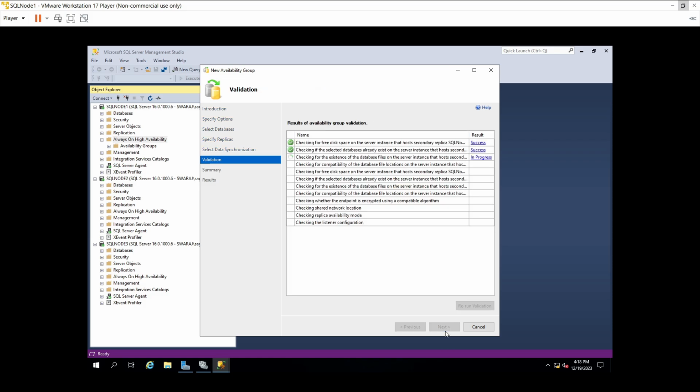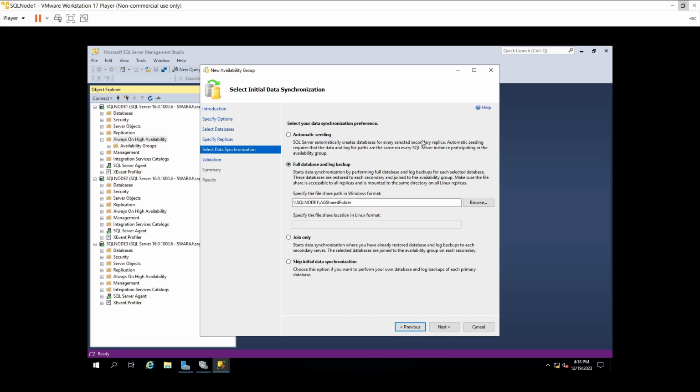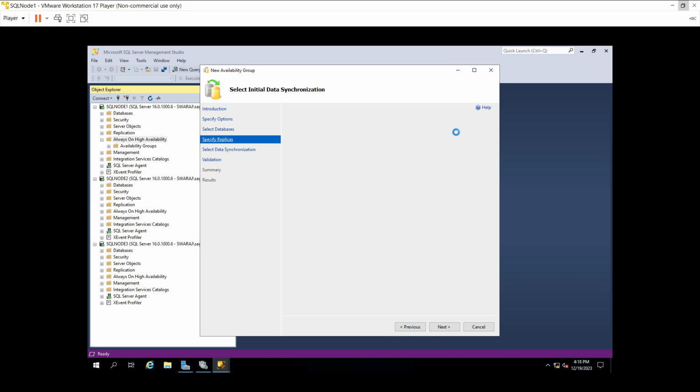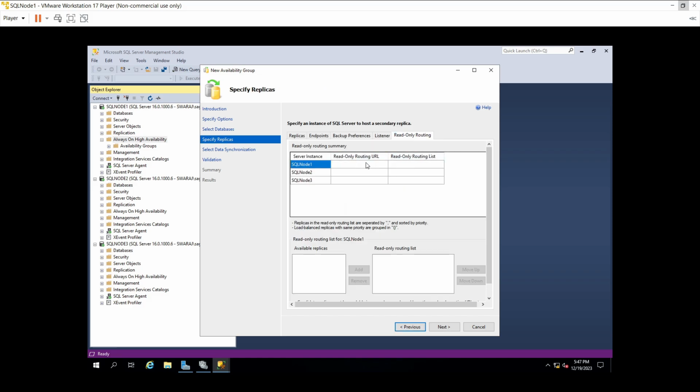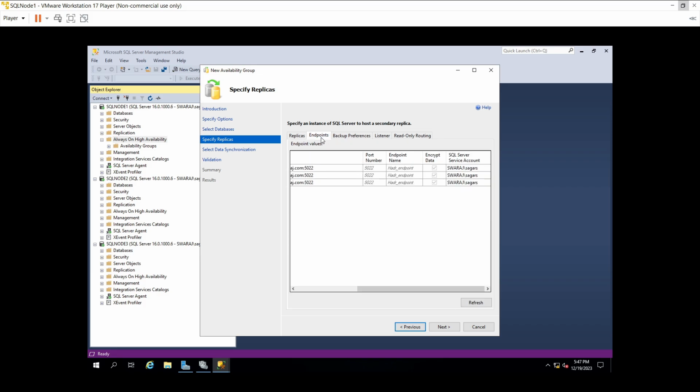So, the AG share folder. We skipped one thing, I think: the replicas, read only routing. Once the setup is completed, we can copy that particular endpoint URL into here, for the read only routing point of view. Copy.